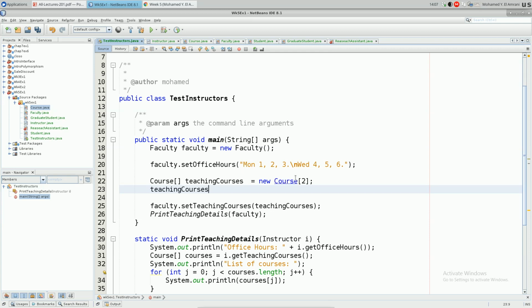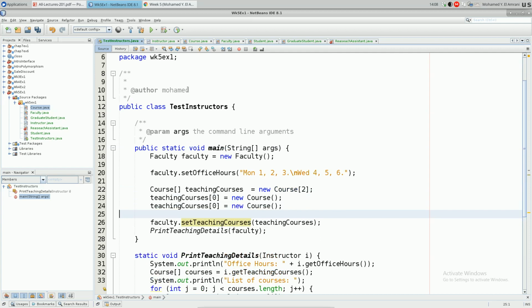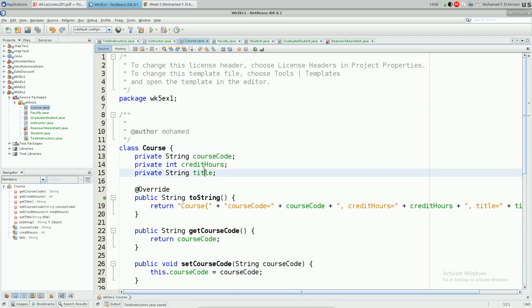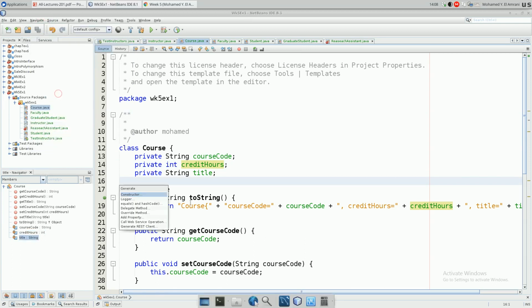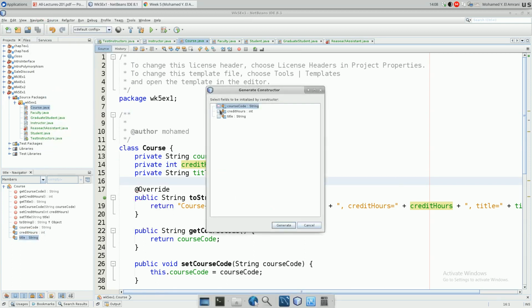Now with these teaching courses, I'm going to put a new course for each one of those. So this is a teaching course for the first one, and the second one, new course. However, this course has some instance variables, but I'm not able to initialize them from the constructor. So it would be nice to have a constructor that initializes them immediately, rather than just putting them one by one. So let's have that. I'm going to insert a constructor that is going to initialize all of these.